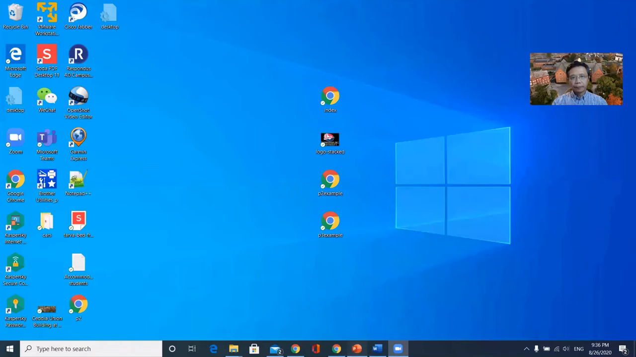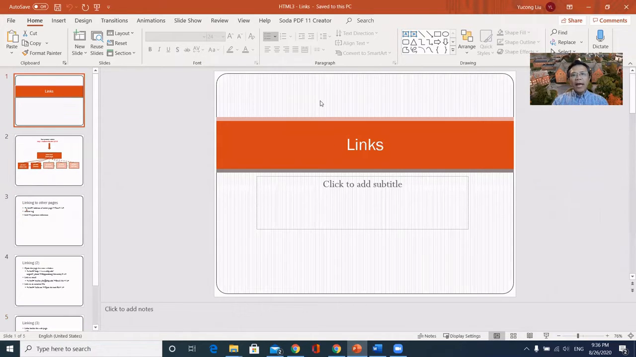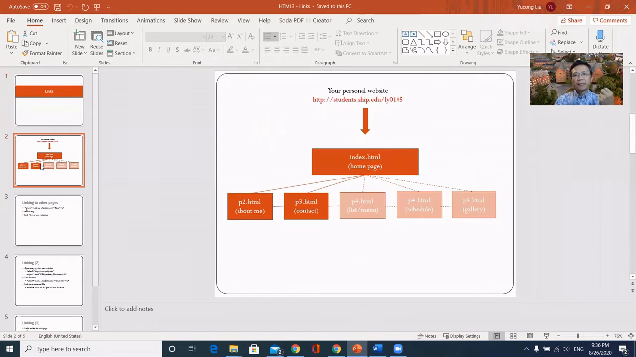Okay, for this class, we'll continue to talk about HTML, talk about the link. So let me show you my screen first. Okay. So we have talked about HTML being all about links, hypertext, right? HT, hypertext. So look at our project.